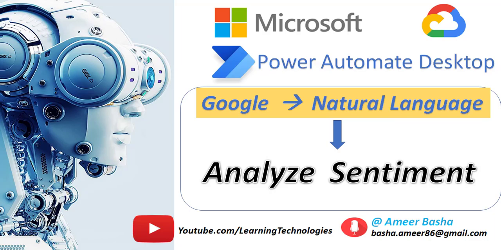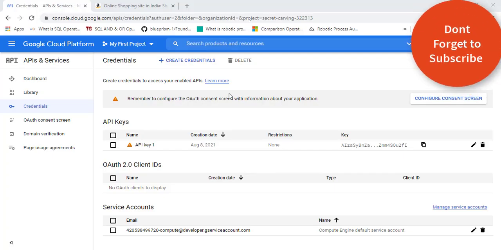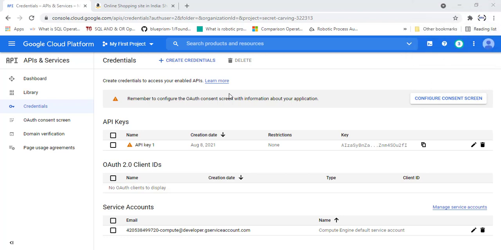Hello techies. In the previous tutorial, we have learned how to sign up for Google Cloud Platform for free, and also we have learned how to create an API key using Cloud Natural Language API.